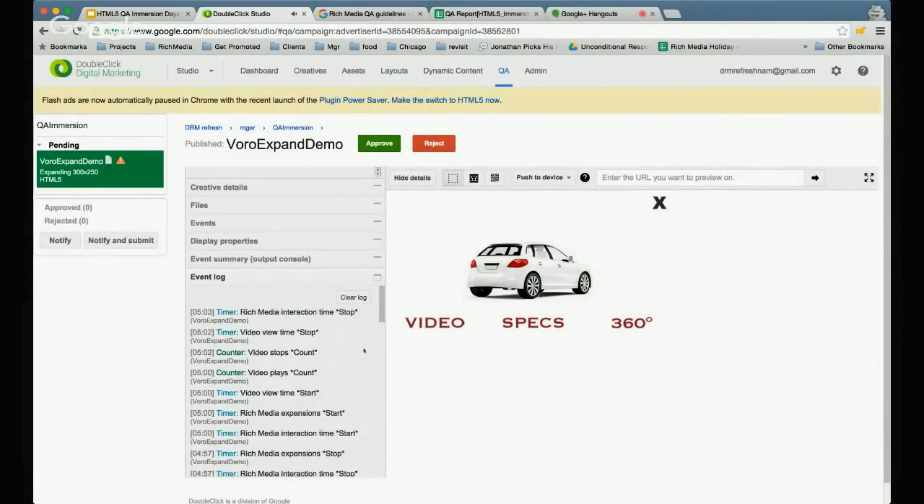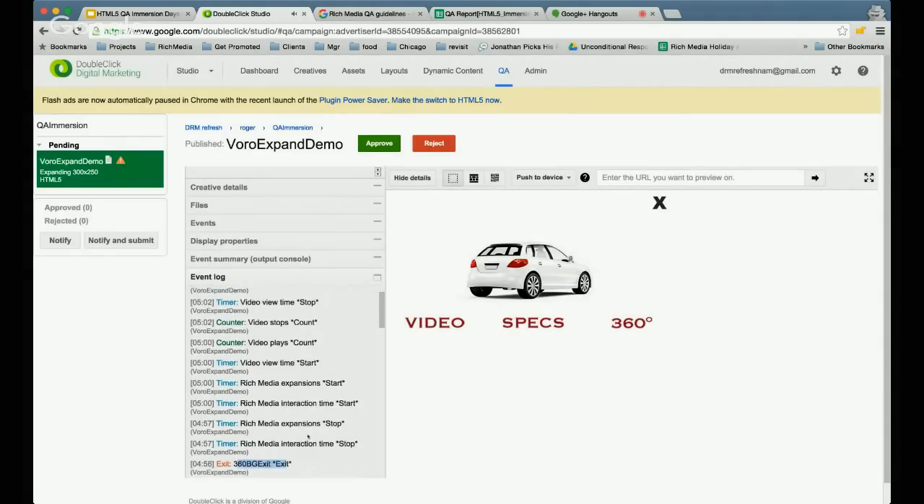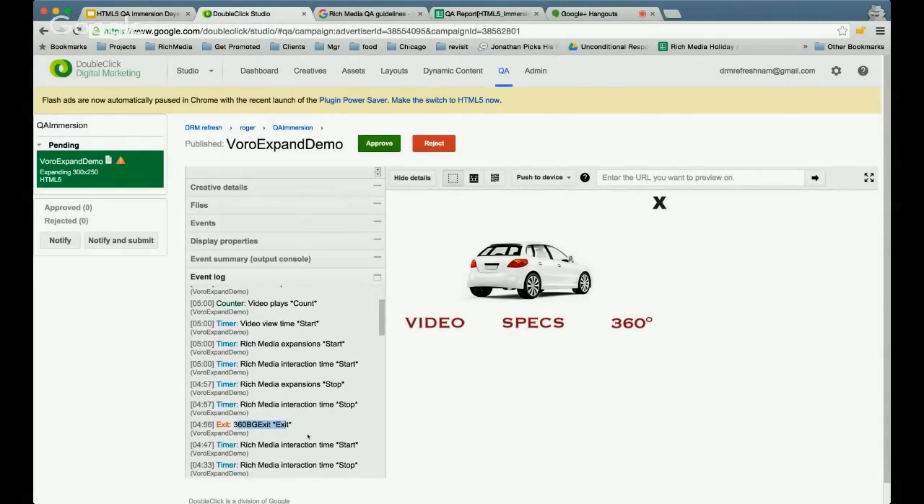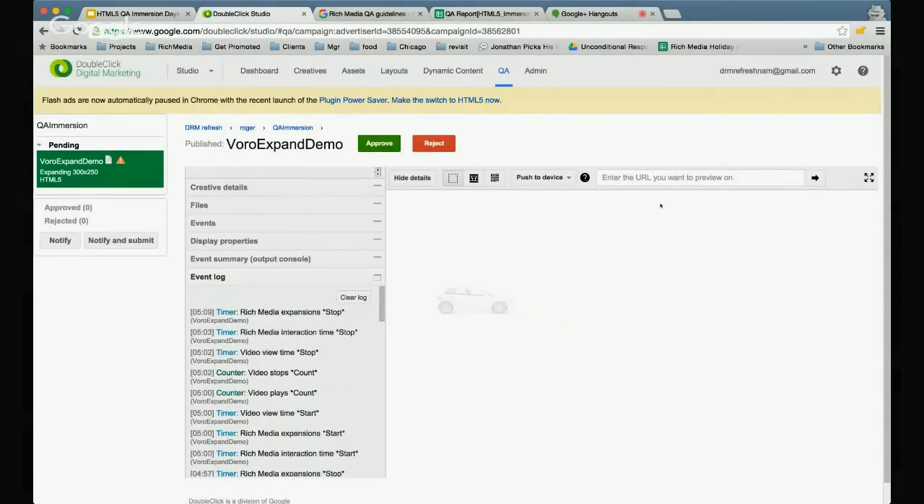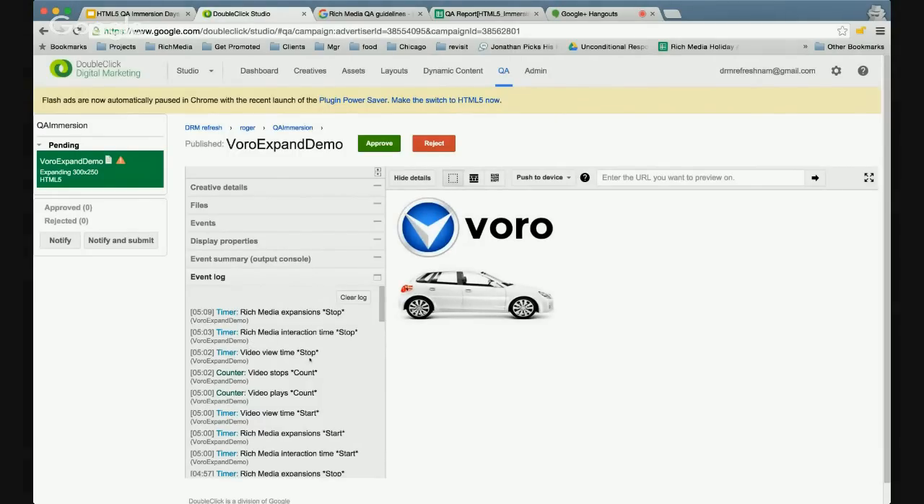And we see, if I scroll a little bit... Oh, sorry, the exit. We need to click the close button still. There we go. Now we see the interaction time stop. But this one, while it did collapse the ad, did not trigger a manual close report. So I'm going to note that into my report.